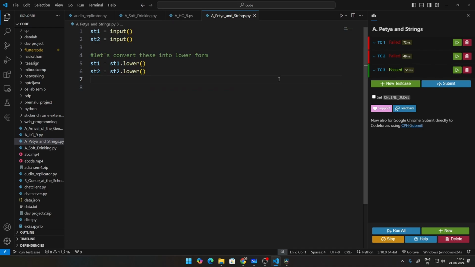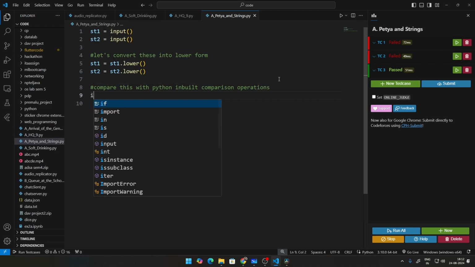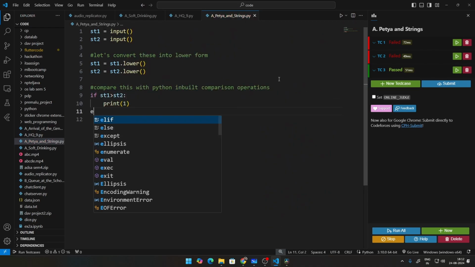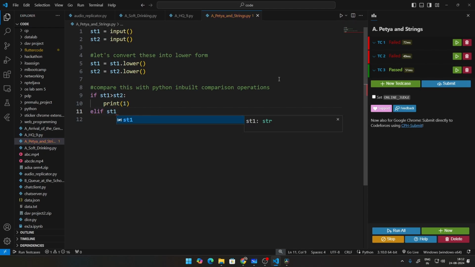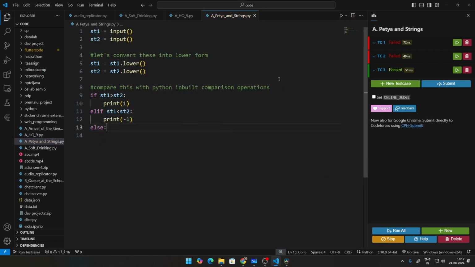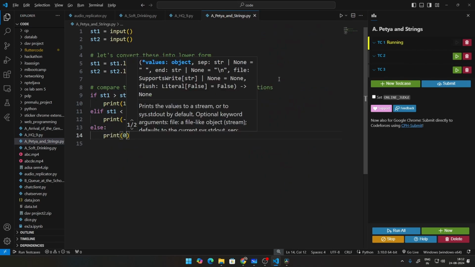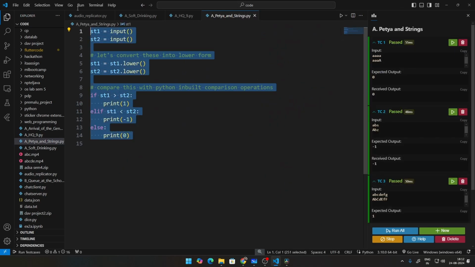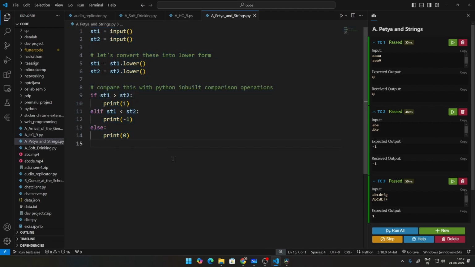Once we have this, we can compare this with Python's inbuilt comparison operator. We can say if st1 is greater than st2, we can print 1. If st1 is less than st2, we can print -1, and else we can print 0. If you go ahead and run all of this, you can see all 3 test cases are passed. That means this code is all you need to do. When you're doing input comparisons, you can go ahead and submit this code.